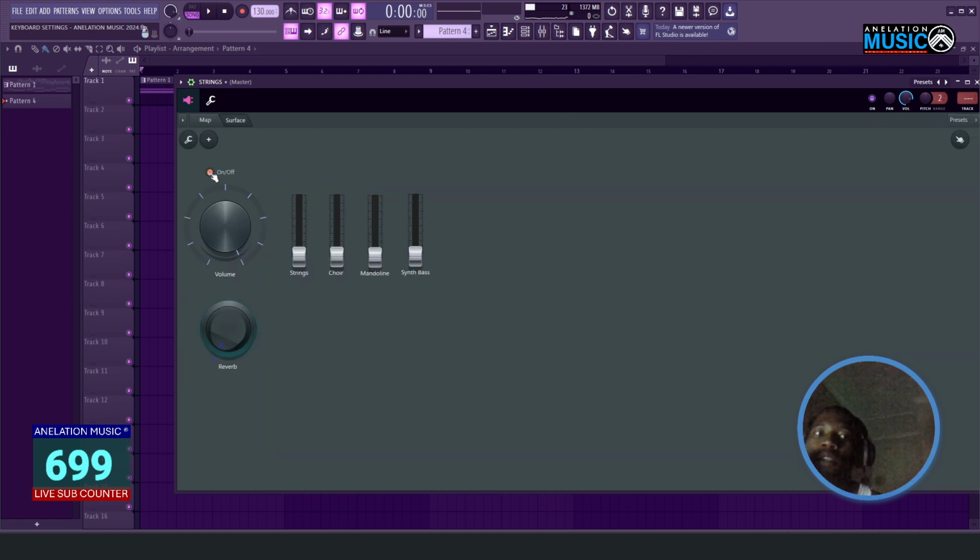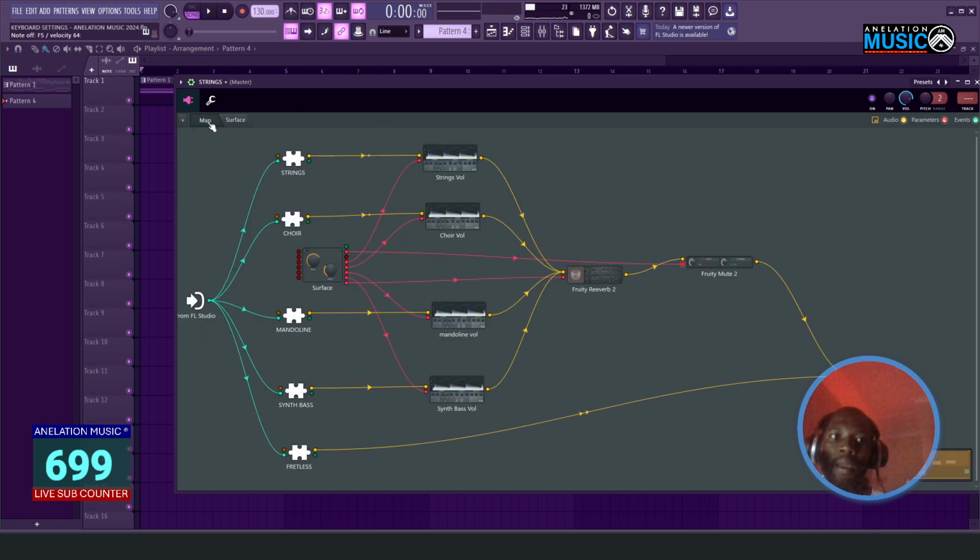Let's go to the surface and switch it on and see if it's still working. But what I was thinking of, I wanted to put it to off. All right, because when it's actually the plugin I could think of that I can mute the sound and have it on again, the Fruity Mute too.